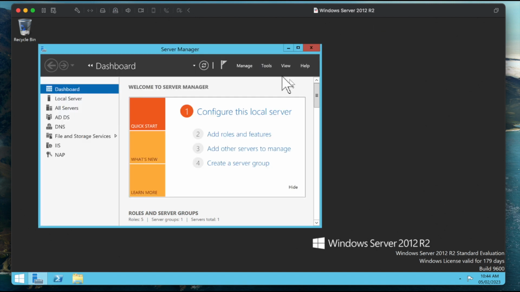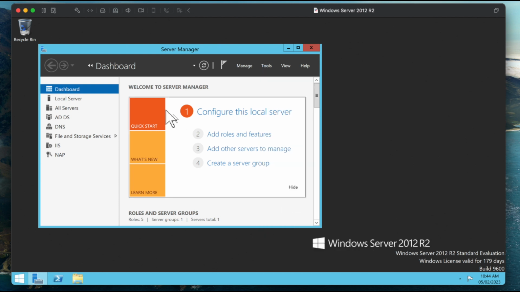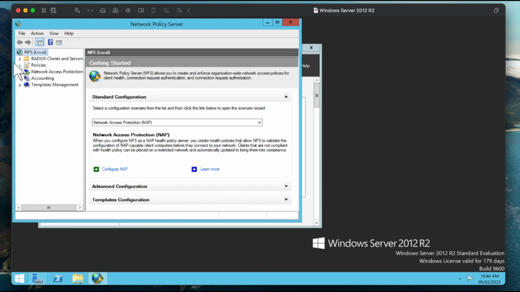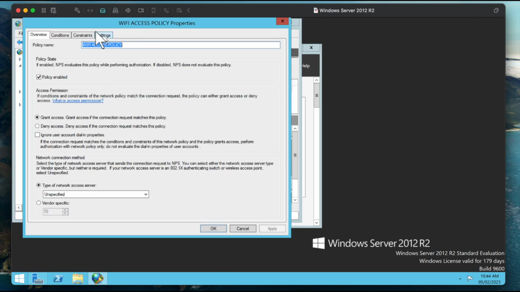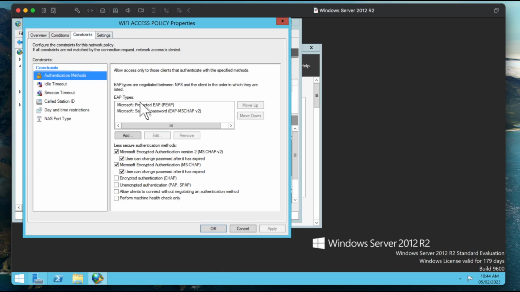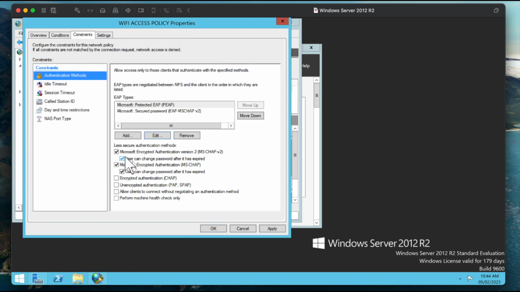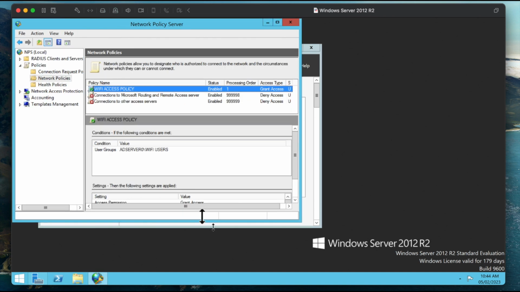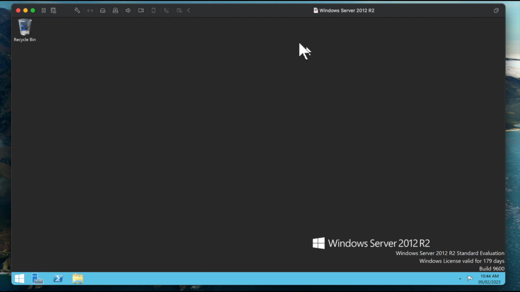Alright, so I'm going to open up the network policy server, and I'm just going to check the network policy that I actually configured in the part 2 video. Okay, so it seems like Active Directory has seen the certificate here. I'm now going to log into the Wi-Fi router to configure the network policy server.